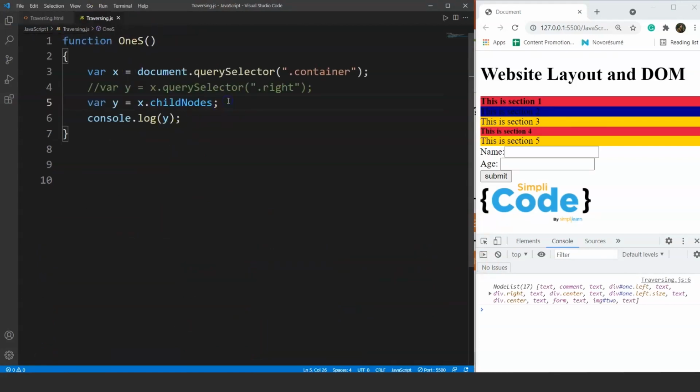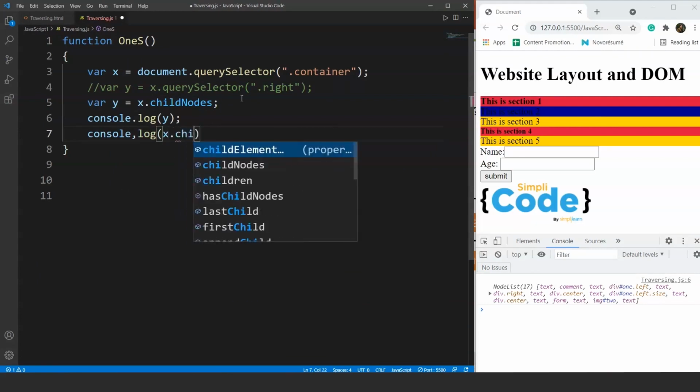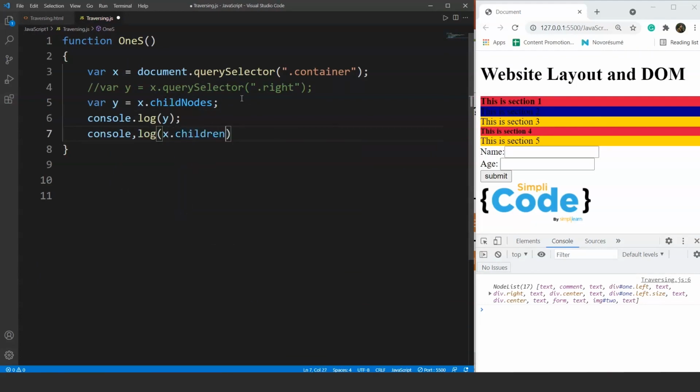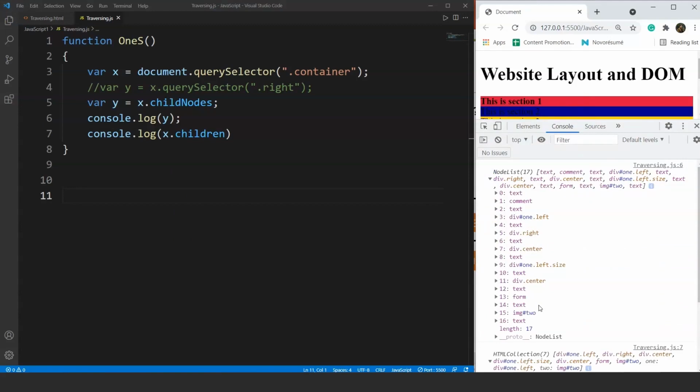If we want to compare them side by side, what we can do is write console.log and print x.children. Fine. So save it, and here you can see we have a node list of 17 elements and an HTML collection of 7 elements. The difference is the children property focuses on elements only, whereas the child nodes property will print everything inside a node. Next up, we can access a particular element from the list of all children.